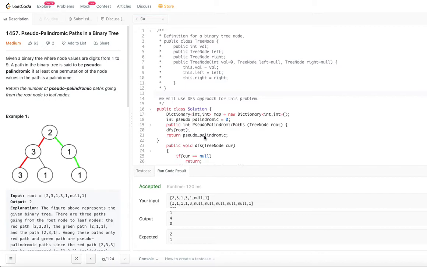Let's jump into today's problem. Pseudo-palindromic paths in a binary tree. Given a binary tree where node values are digits from 1 to 9, a path in a binary tree is said to be pseudo-palindromic if at least one permutation of the node values in the path is a palindrome. Return the number of pseudo-palindromic paths going from root node to the leaf nodes.